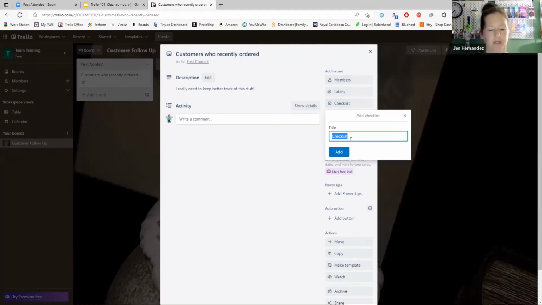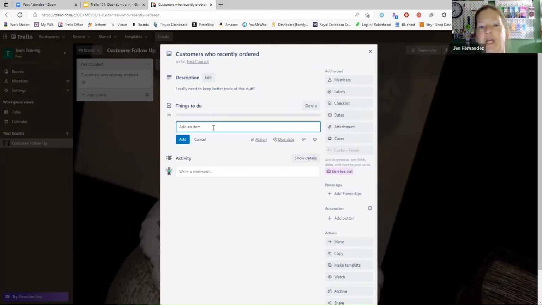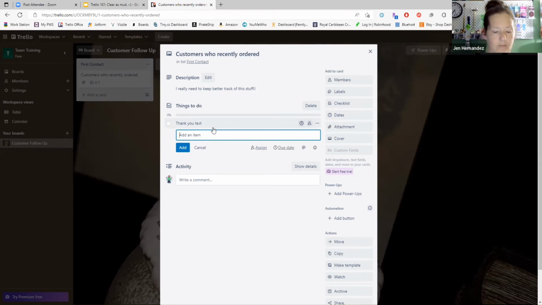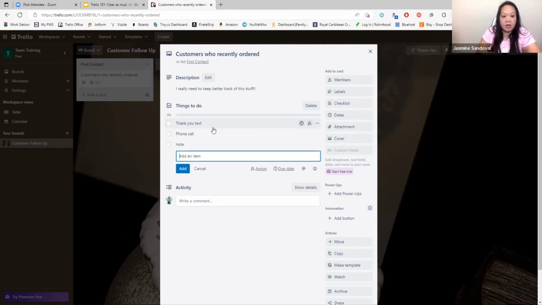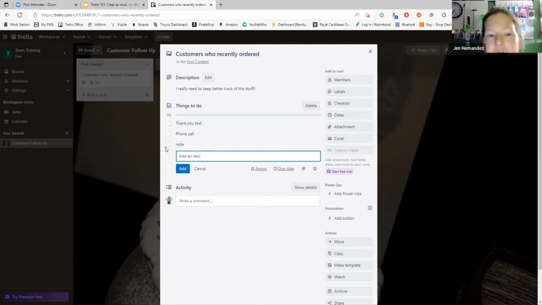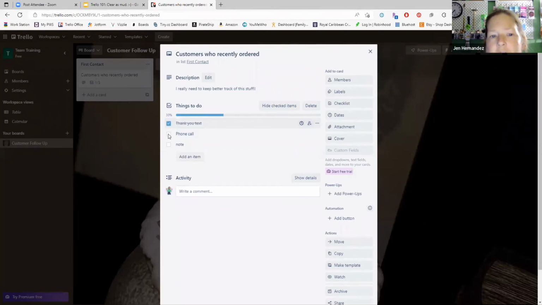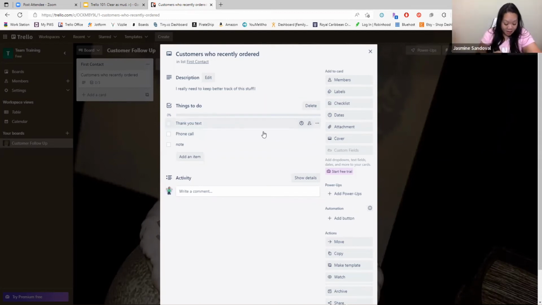Checklist. Let's add a checklist. Things to do. And I'm going to hit enter or add. And you can add your items. Thank you text. Phone call. And I'm liking this already. Now watch what happens when you send that thank you text and you come in here and say, oh, I sent that. Lines through it.